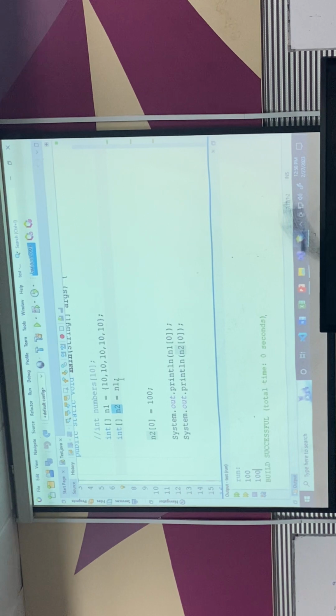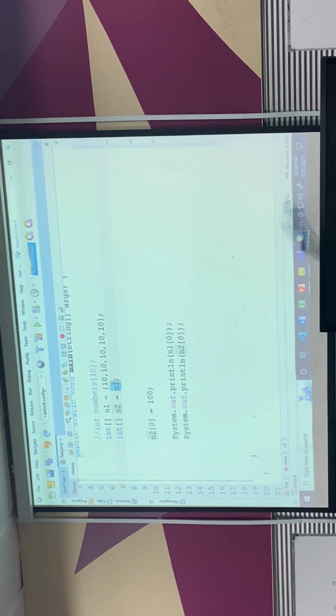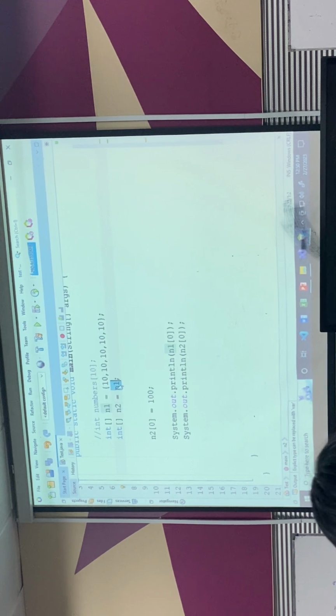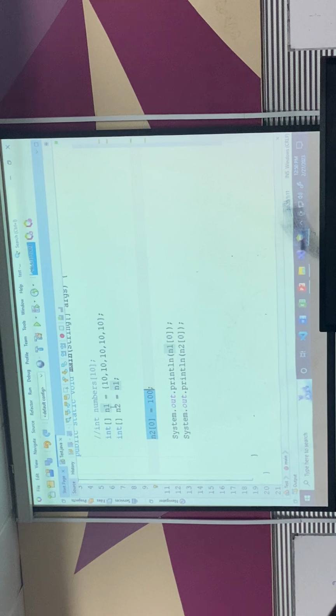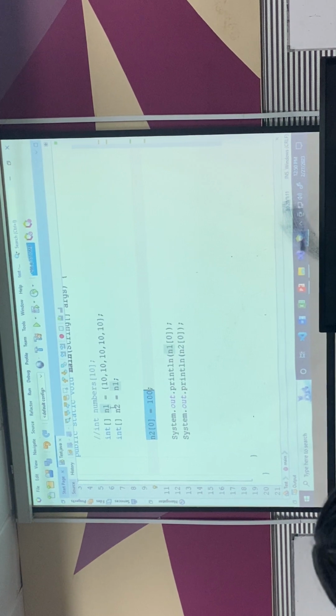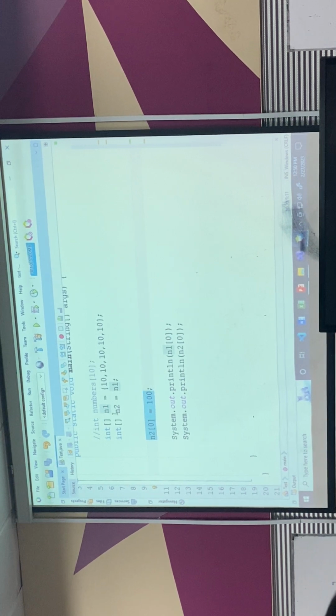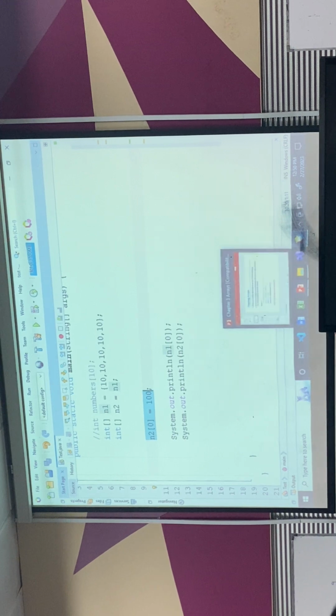So this is not the correct way to copy the data from N1. This one is easy, right? You just make it. But whenever you accidentally change something, N1 will change also. Clear? So how to copy the array? I want to copy everything, 10, 10, 10, 10, 10, 10 here, copy to N2. Of course, you need to write a normal for loop.